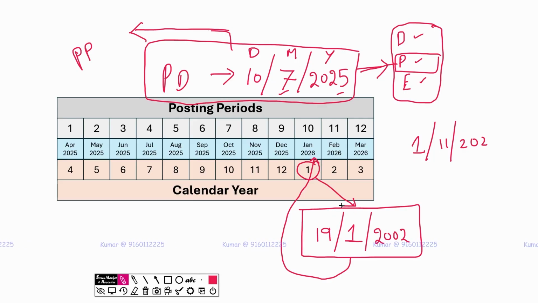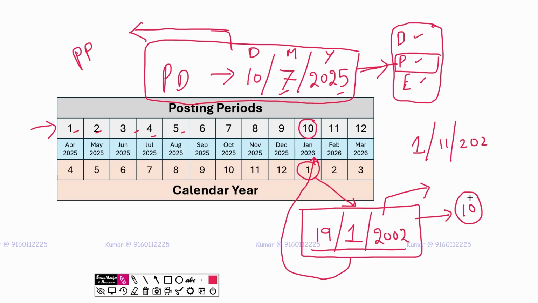One. Then what is the posting period for this? In this date, posting period. These are the posting periods: 2, 3, 4, 5. So this is the posting period 10 for January month. So posting period becomes 10. Date is correct, but the posting period is different. Posting period is as per the financial year.